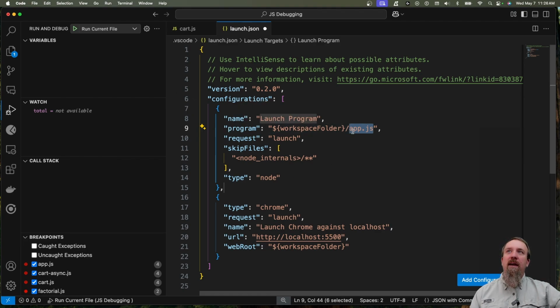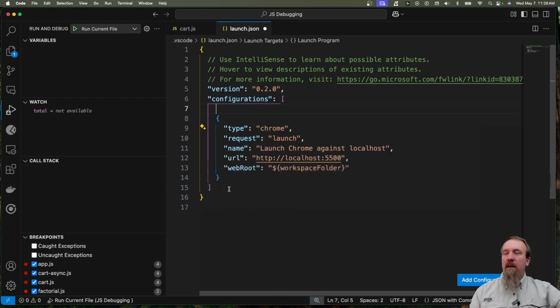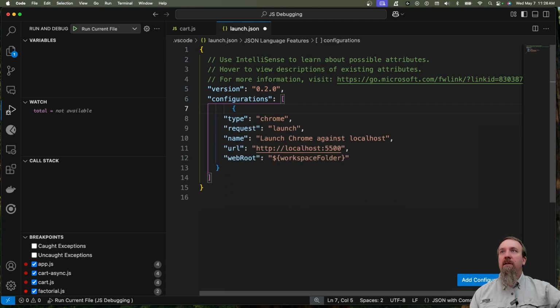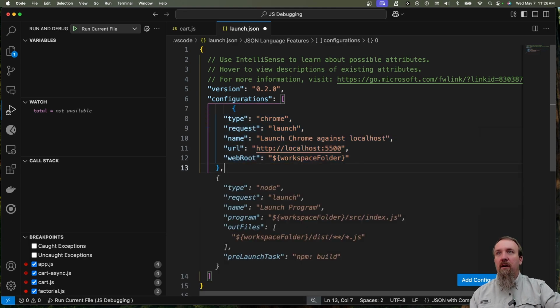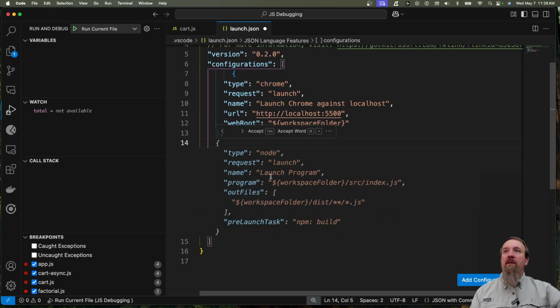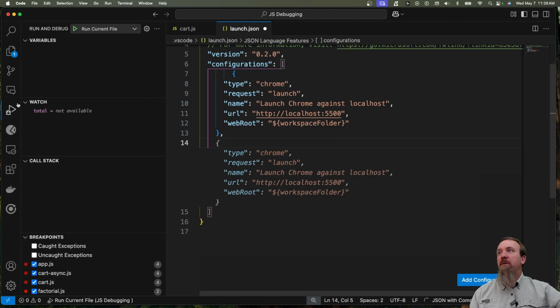it guessed app.js because that's what we had used before. We actually want to add cart.js. So I'm going to undo this and actually add it ourselves manually. Okay, so what you've got is a configurations array, and each configuration is just an object. So we can just put a comma here and come down and add the rest of our configuration.